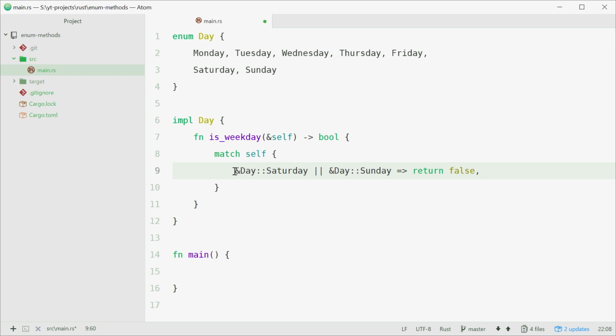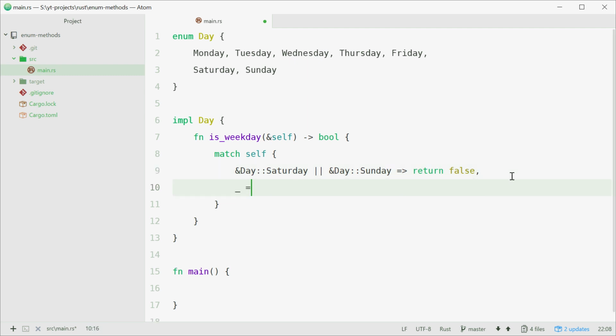Now here we're using a reference to an enum. That's just to match the actual parameter itself, so we get no compiler errors. Okay, so if the day is a Saturday or Sunday, we're going to return false. It's not a weekday. Otherwise, in all other cases, we'll simply return true. All right, so that is now the method defined on the Day enum.